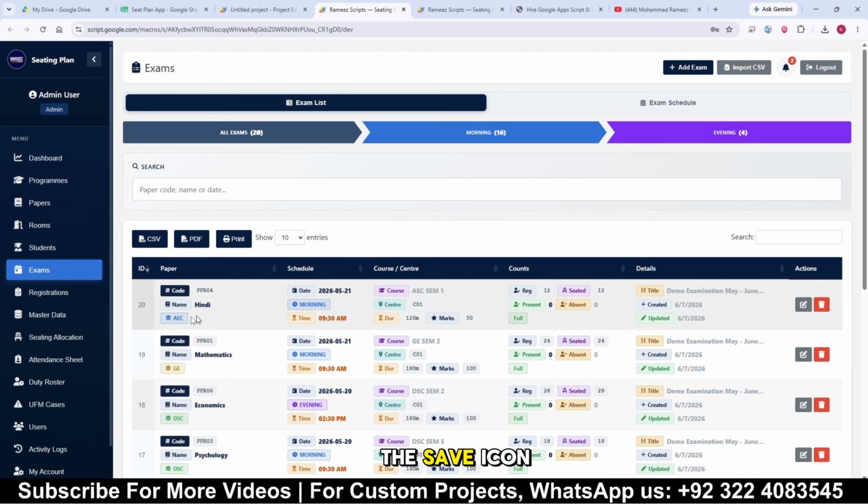Okay, once we hit the save icon, you can see in the paper, the paper code, name, and also the AEC, the schedule of this particular exam, the course and center, and the registered students for this particular exam is 12, and the seated students is 12 present. And after the examination is completed, you can overview how many students appeared, that will show in front of present, and also if they have any absent student, you can simply see the absent here. Okay, you understand? Yes, you understand.